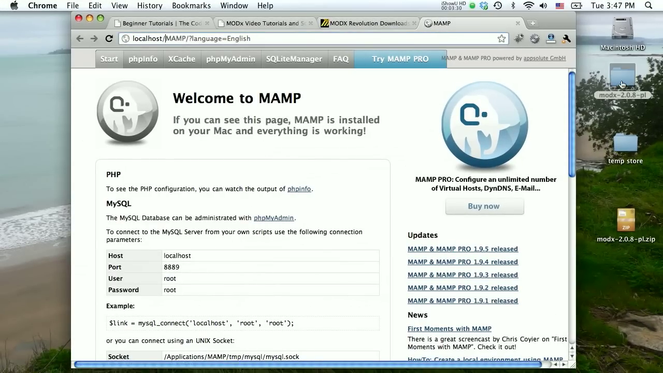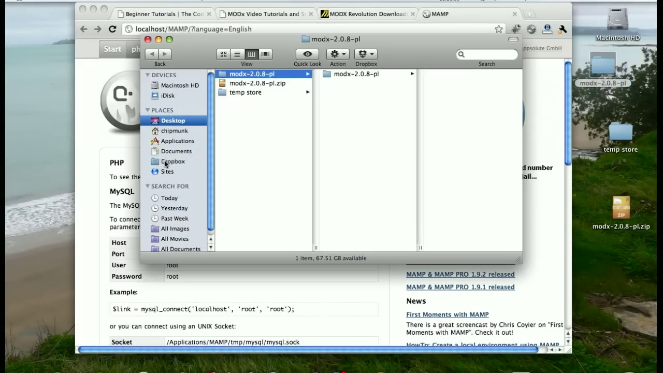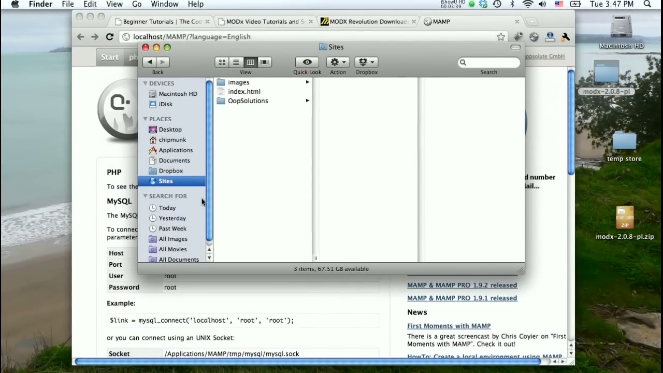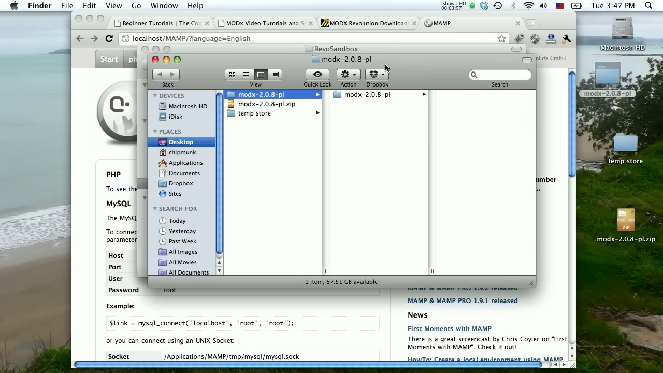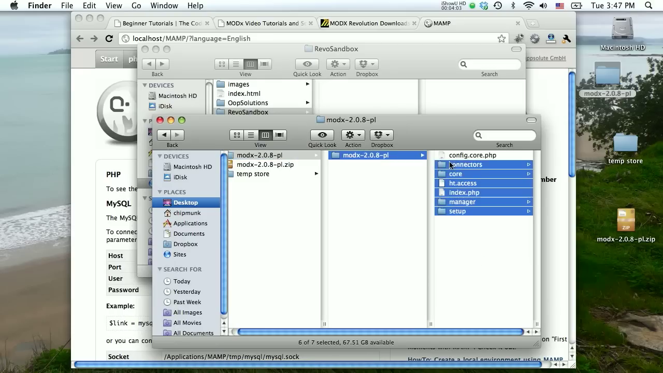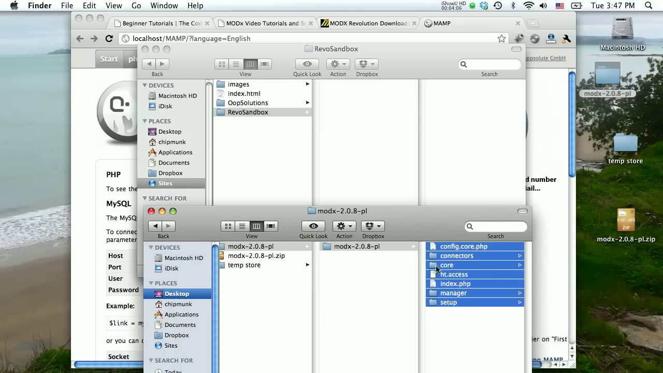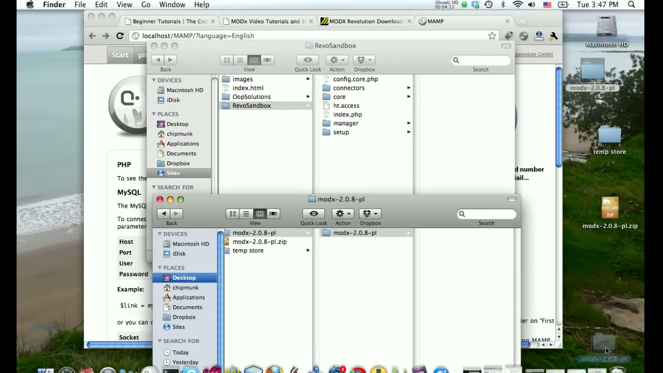Okay, so I now have my extracted folder there. So I'm going to open Finder, where I have a folder called sites, which is where I place my sites that I'm building or working on in my local development environment. So I'm just going to create a new folder here, and I'm just going to call it Revo Sandbox. And that's where my Revo files are going to sit. So I have that open. If I open the downloaded and extracted folder here, what I want to do is grab all these files and just move them here into my Revo sandbox. All right, so that's cool. So now I can get rid of that. I can throw that in the trash can.